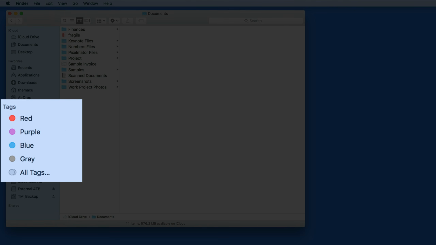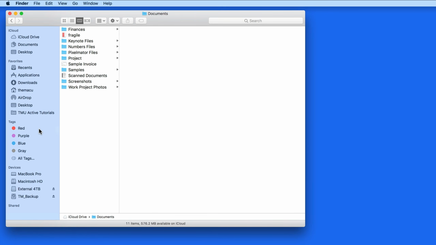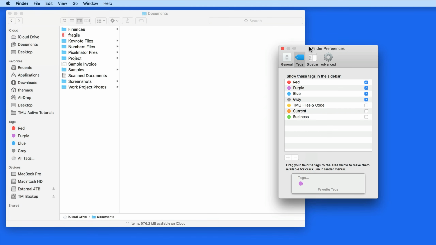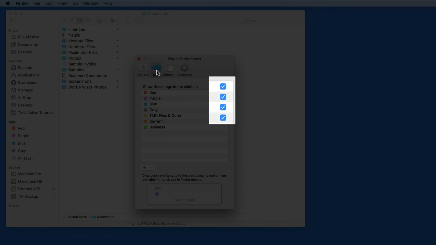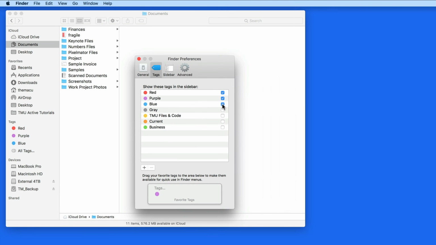You can see here that tags has its own section in the Finder sidebar. I currently have 4 tags displayed here. What's displayed on your Mac may be different. If you don't see any tags section here, go to Finder Preferences and the Tags tab. If no tags are checked in this list, the Tags section won't appear in the Finder sidebar. Any tag with a check next to it is going to be displayed in the sidebar.